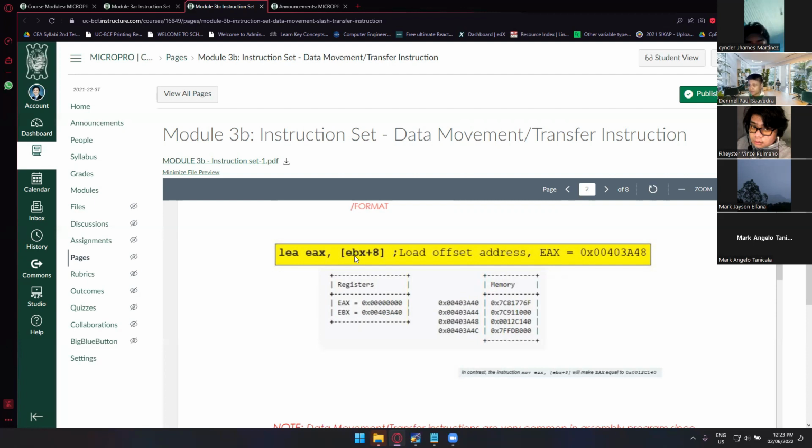Okay, so is everyone able to follow so far on how we come up with this 48?